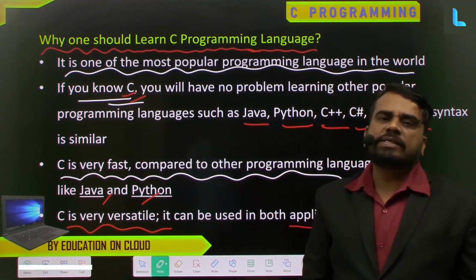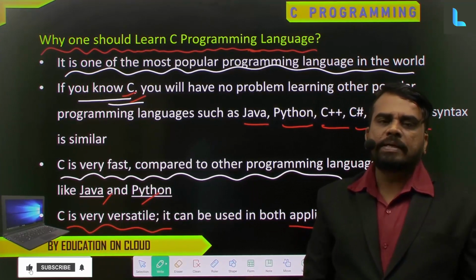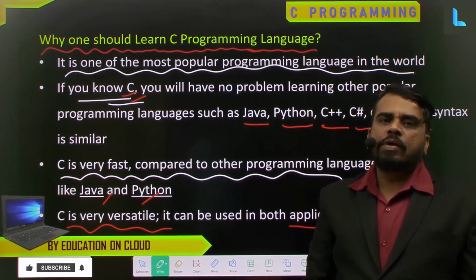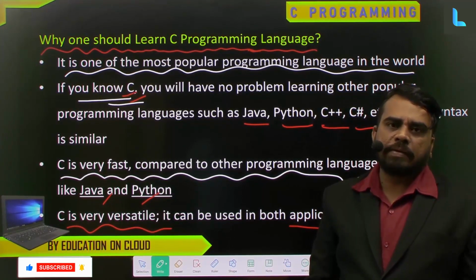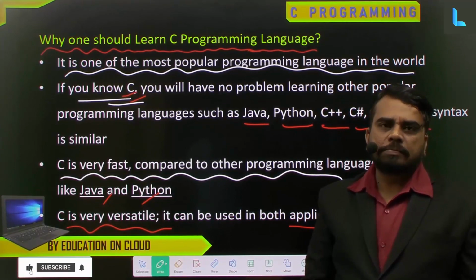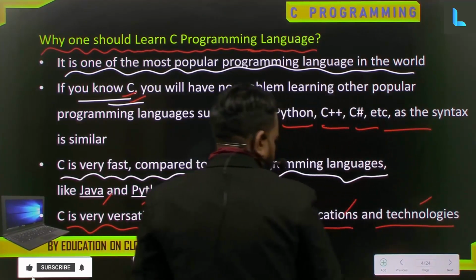So this is the reason why C is so popular, and it is a very popular programming language one must learn if you want to learn other programming languages or if you want to become a software developer or a programmer. So let us continue.